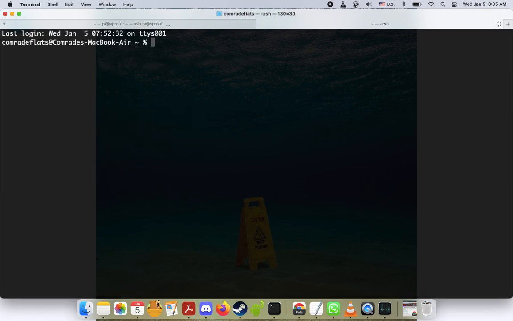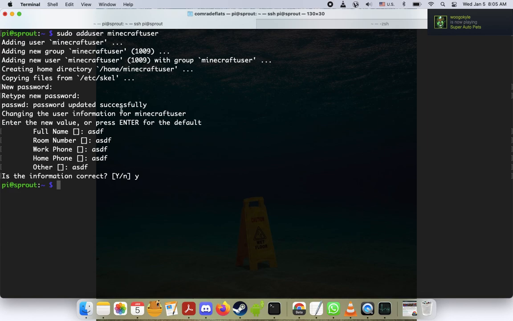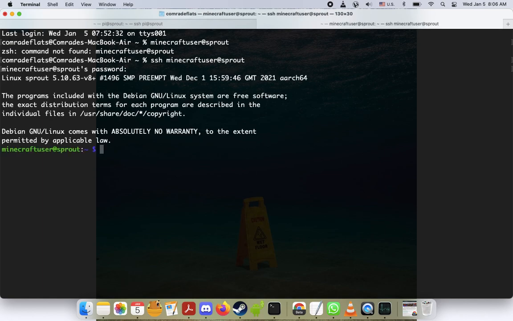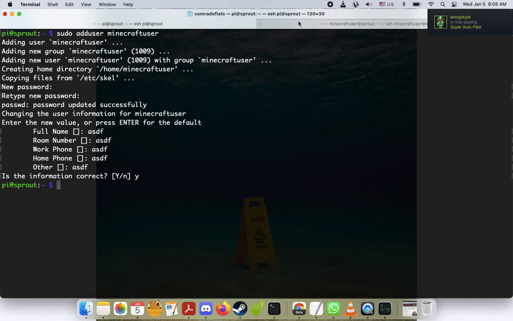Now if we open a new tab and we try to SSH into our Raspberry Pi, minecraftuser at Sprout. Is that right? Did I write the right name here? Oh, because I didn't type ssh. Okay, there we go. Great, so now we're in. We're going to keep both of these tabs open here.